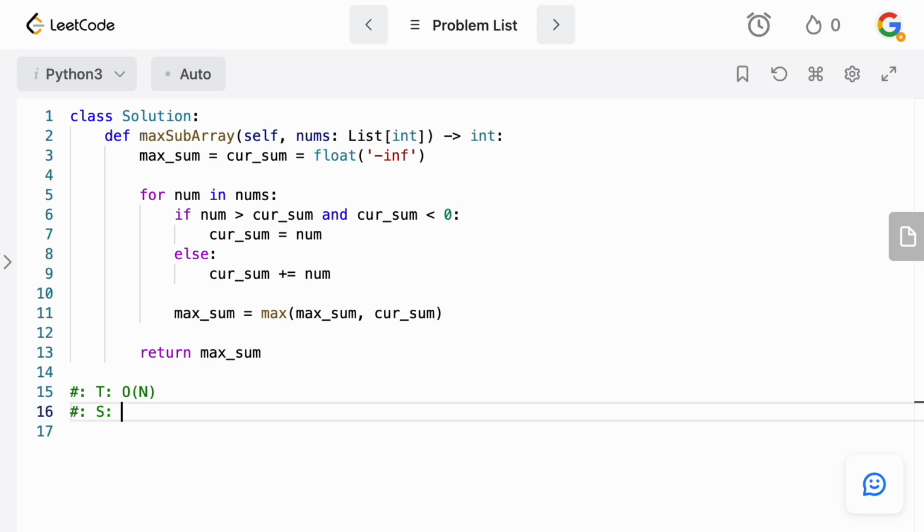And then for the space, as you can see, we don't actually use any extra space. We have two variables here, but they're just storing values. They're not any extra data structures, so it's actually going to be big O of 1 in the space. So that is how you solve maximum subarray. Really good classic Leetcode problem.